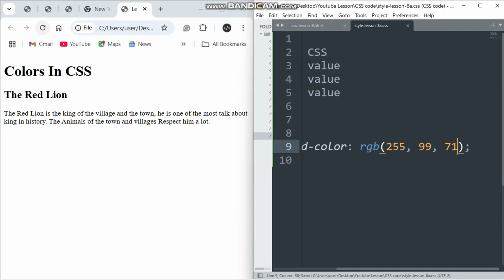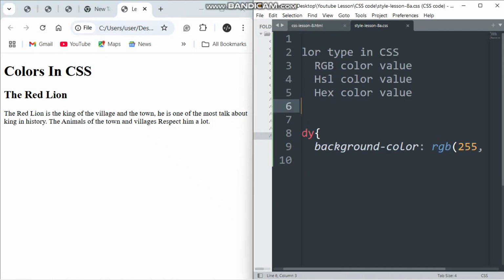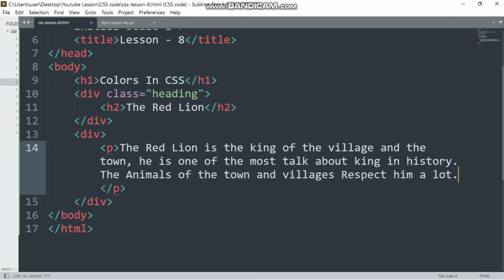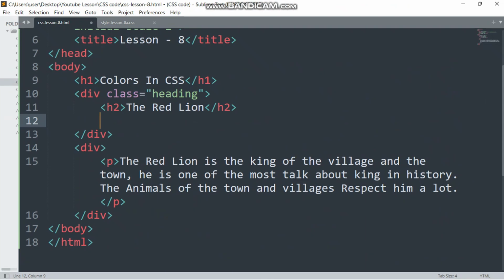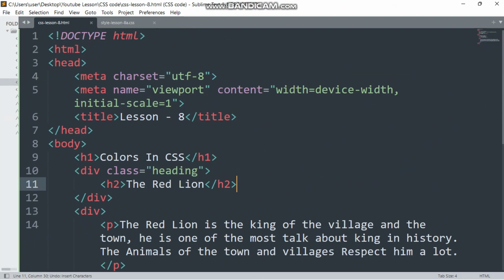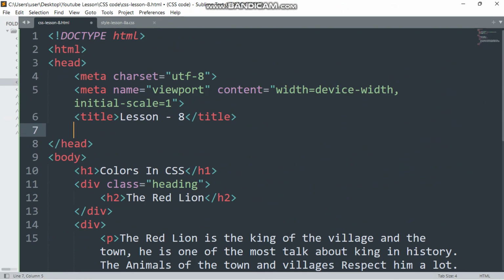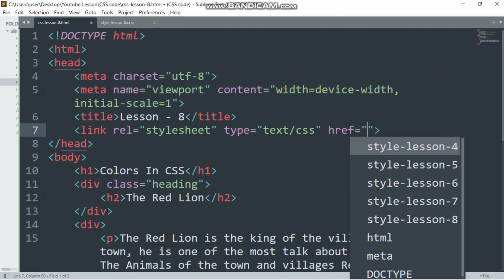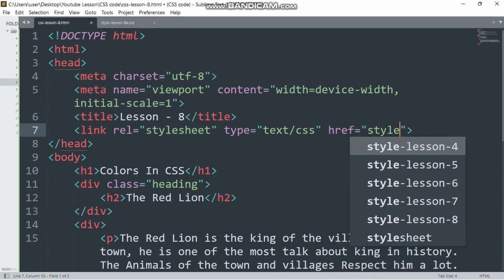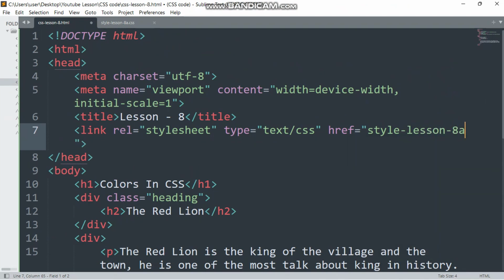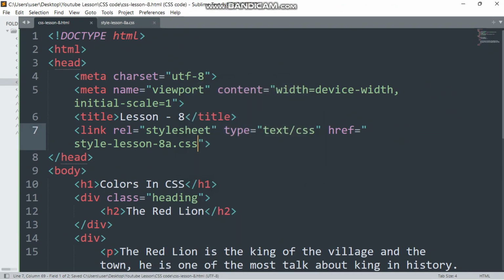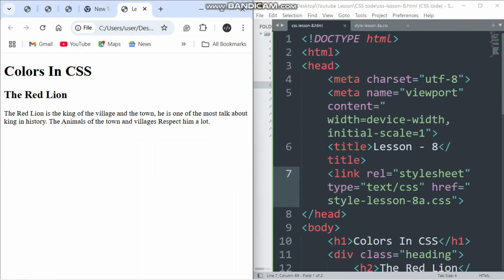If I save this and then refresh our browser, come on, one thing we didn't do, we didn't link our CSS. I didn't link the CSS, so guys, I'm sorry for that. Let me try and link our CSS real quick. Now guys, we are coding directly, so we want to say star, dash, lesson dash 8a the CSS. Good, save this. Now after linking this, we want to come back here and refresh this.